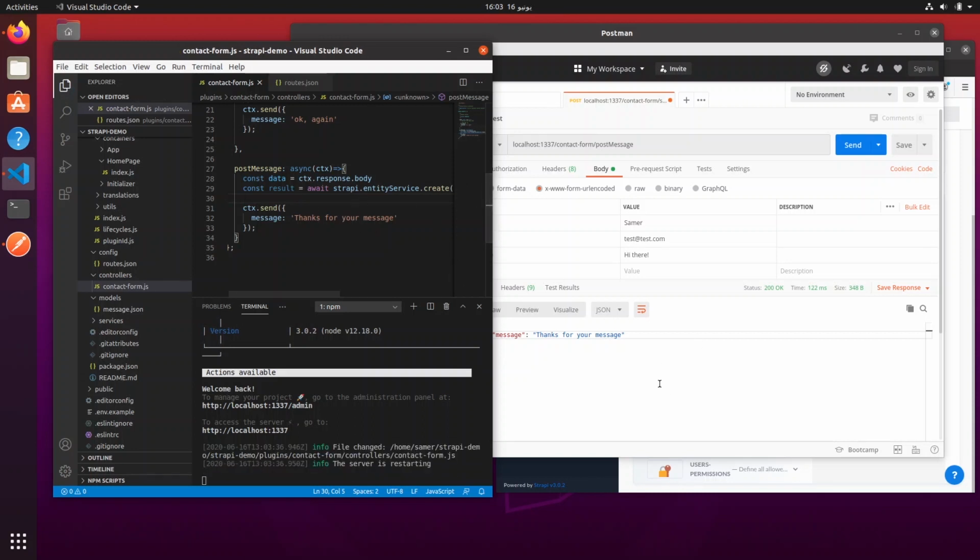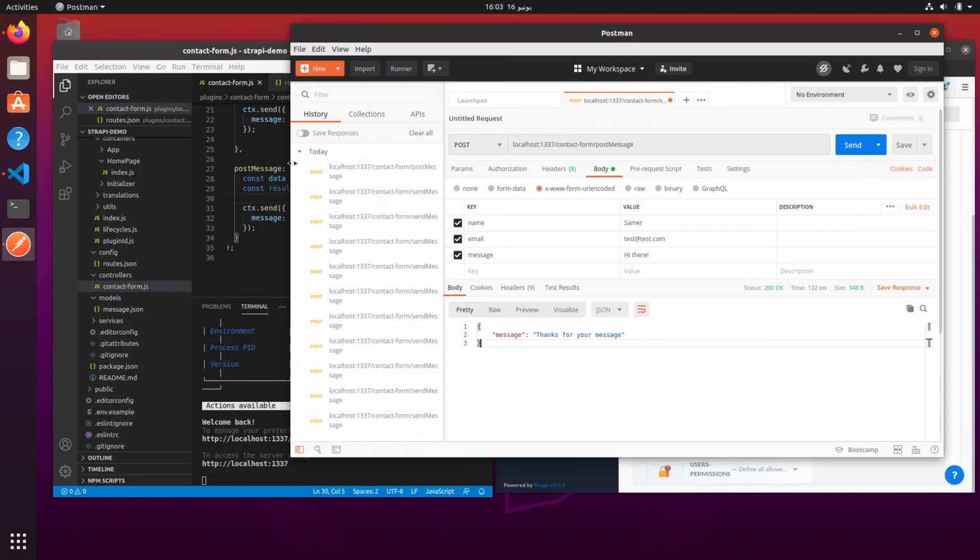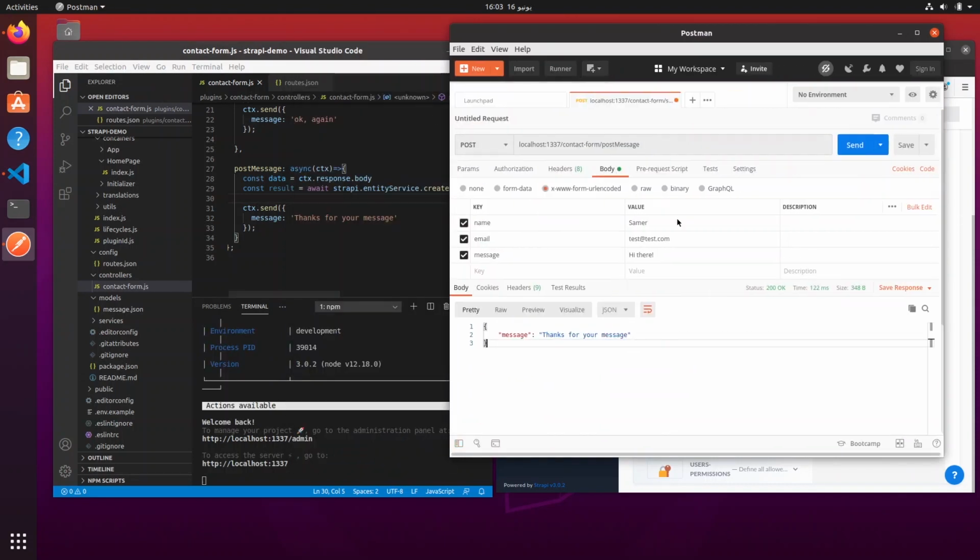So now that we saved this, let's go ahead and send a post request to our API, and this is the post request that we created earlier. I've already been testing this code before, so there's going to be a few entries in the database. However, let's create a new one. We're going to call this Ali and keep everything else the same.